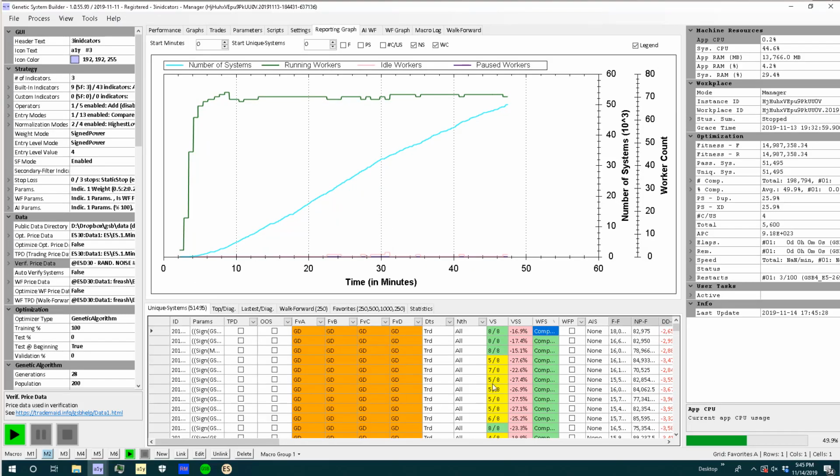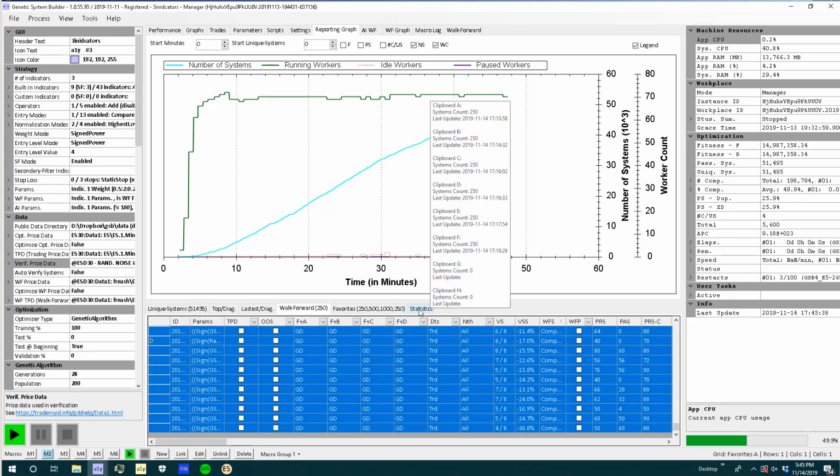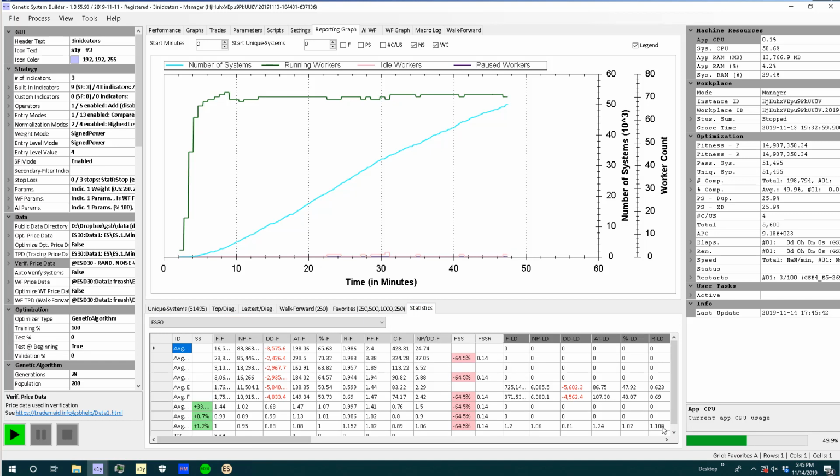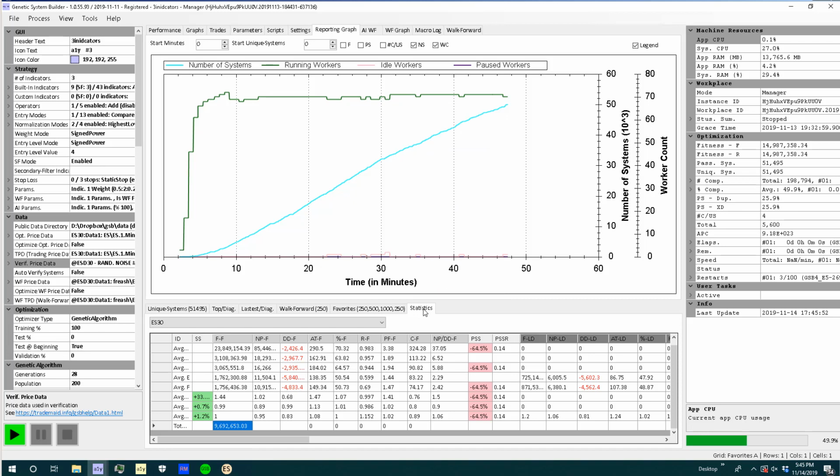We've now built our 50,000 systems, and the top 250 of them have been walk forwarded, and I've run the macro, which put the statistics into the clipboard. And you can see there that we've got a total of 9692. The 9693 compares favorably to the previous test using all indicators of 8857.